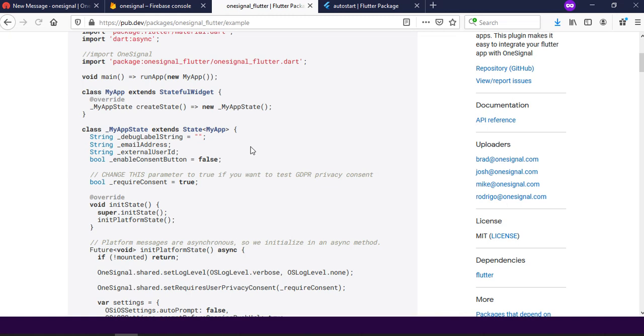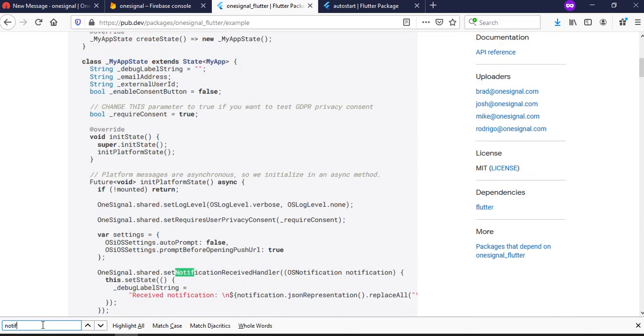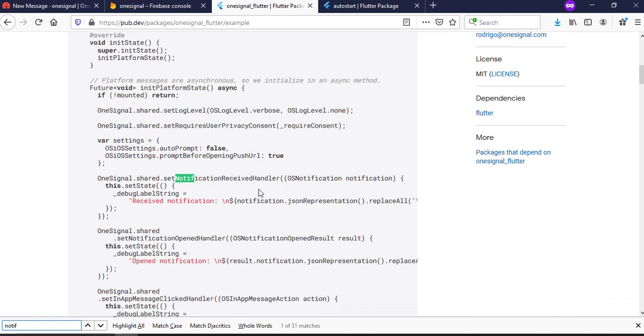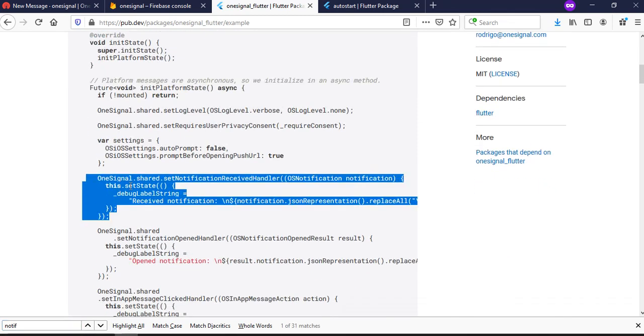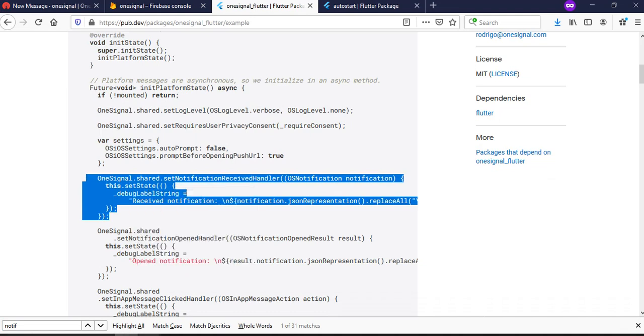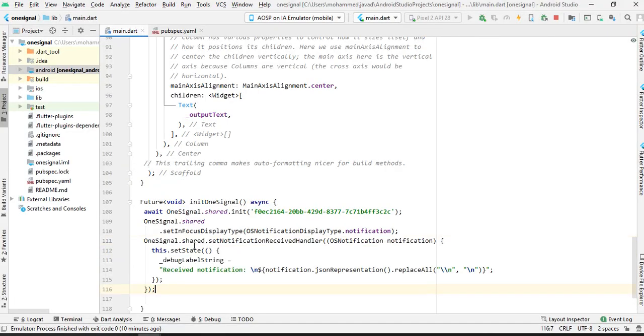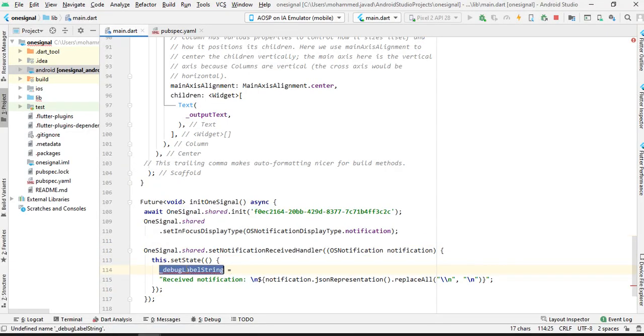Let's search for the notification received handler. See this one, notification received handler. Copy this and paste it here. Let's assign this to our output text.